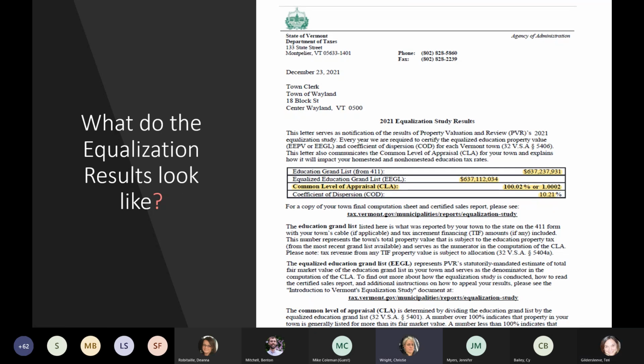So what you're seeing here is the letter, which should look familiar to you. These were mailed in December of this year, and it basically gives you the results of the equalization study. And we send it in a letter format to all of the interested parties in town.